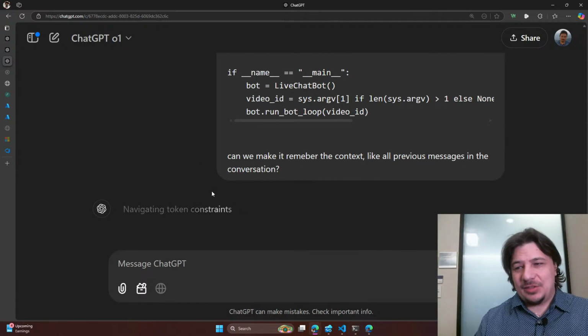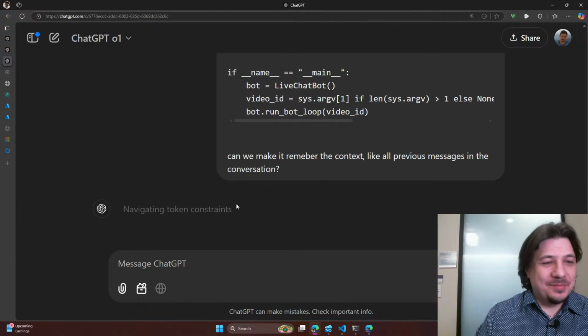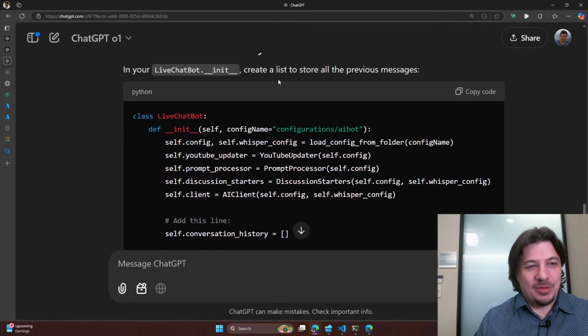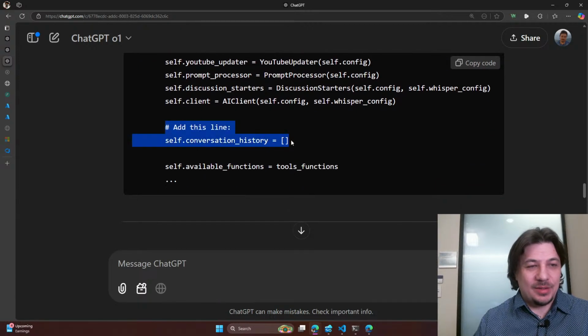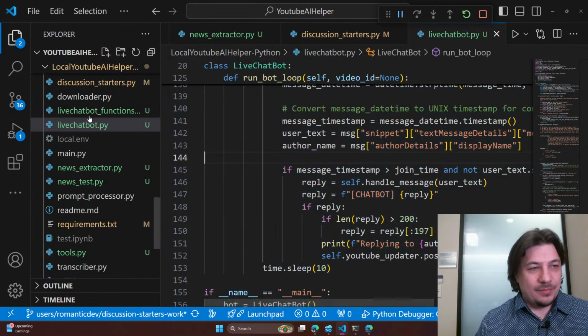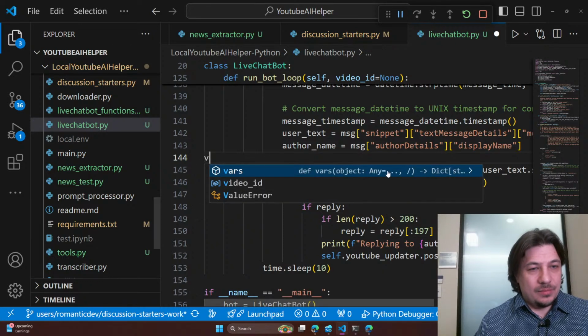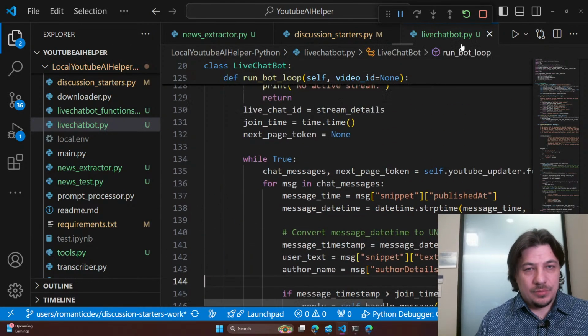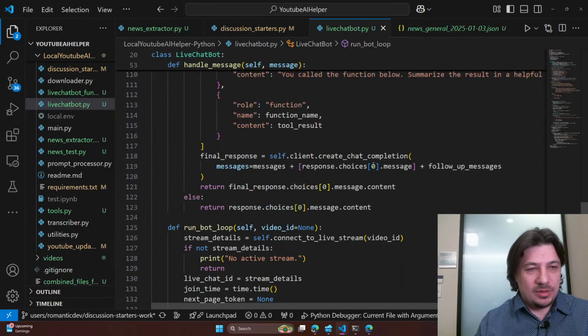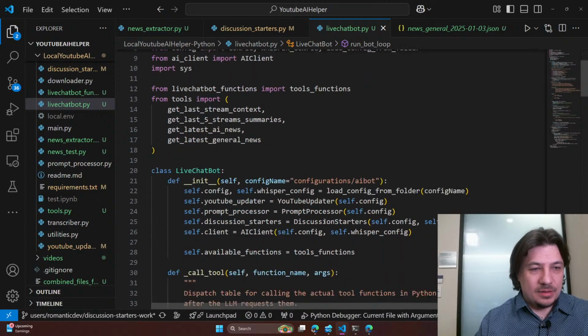It's actually not a complex task at all, but let's see. In your live chatbot, create a list to store all the previous messages, so conversation history. Let's do it very quickly and see if it will work. Oh, so let's stop the current chatbot. Let's make it smaller and let's add that list.